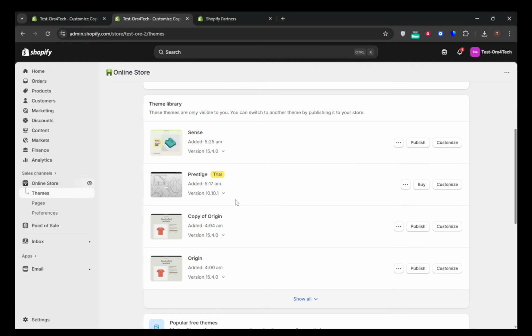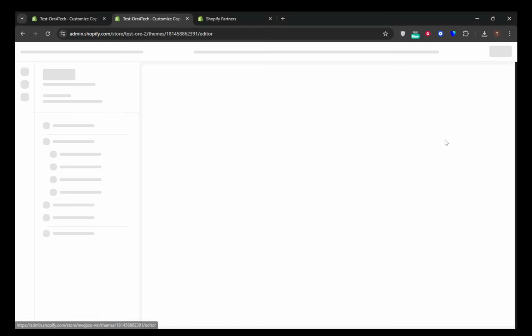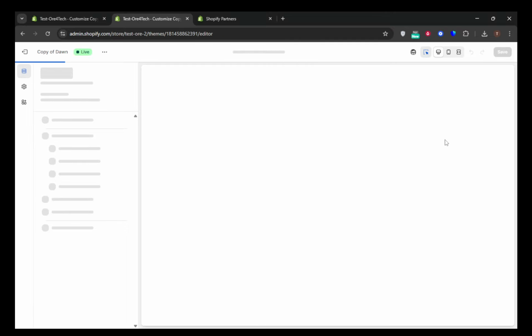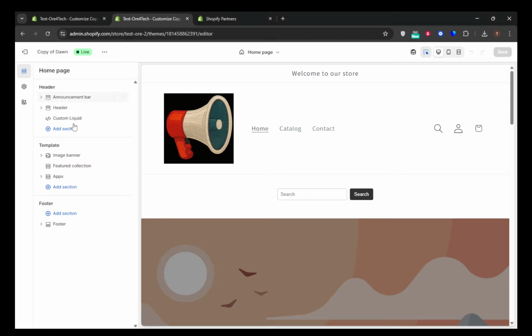Now, you'll want to locate your active theme. This is the template your current store is built on. Once you've found it, there should be a button that says Customize. Go ahead and click that. It will take you into the theme editor, a powerful tool where you can fine-tune different aspects of your store to match your brand identity and improve the shopping experience for your visitors.